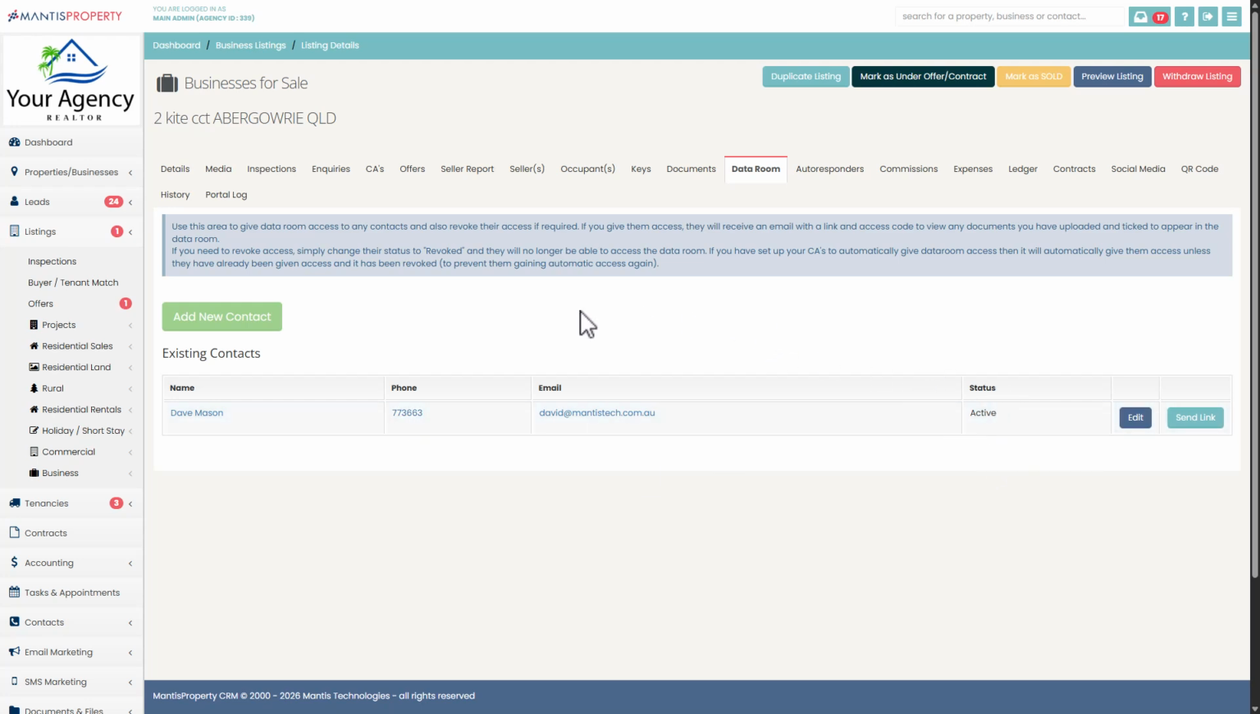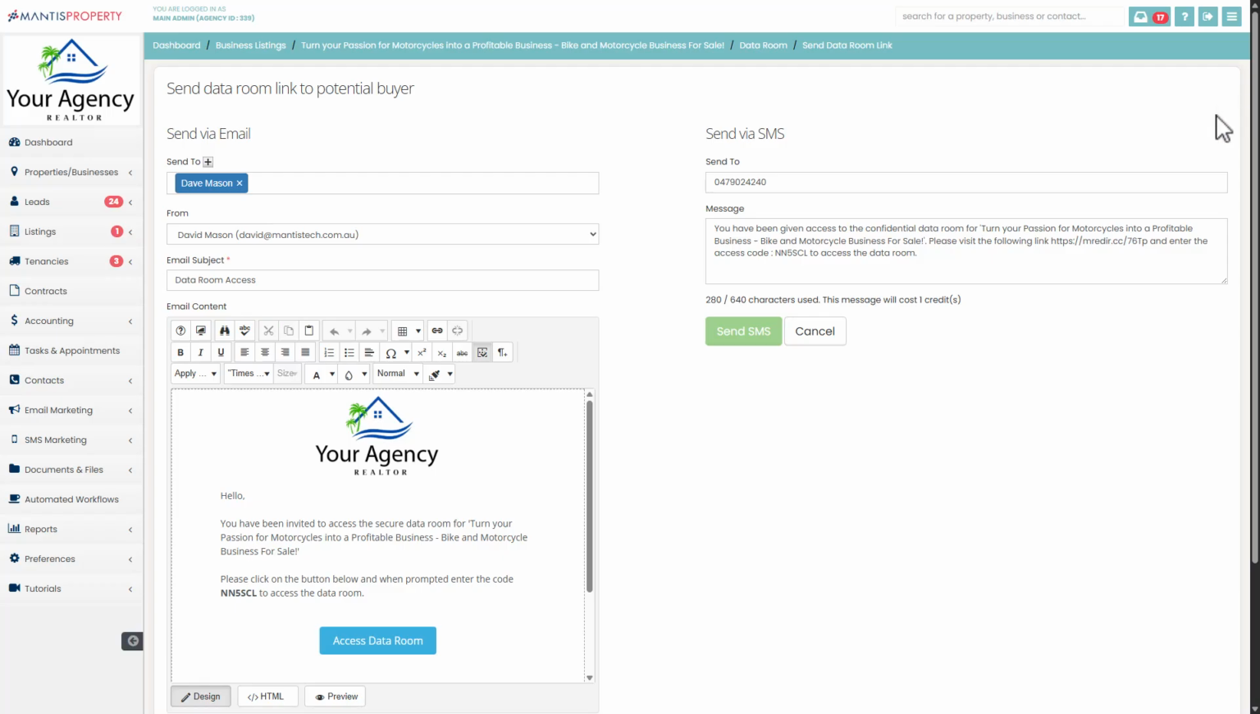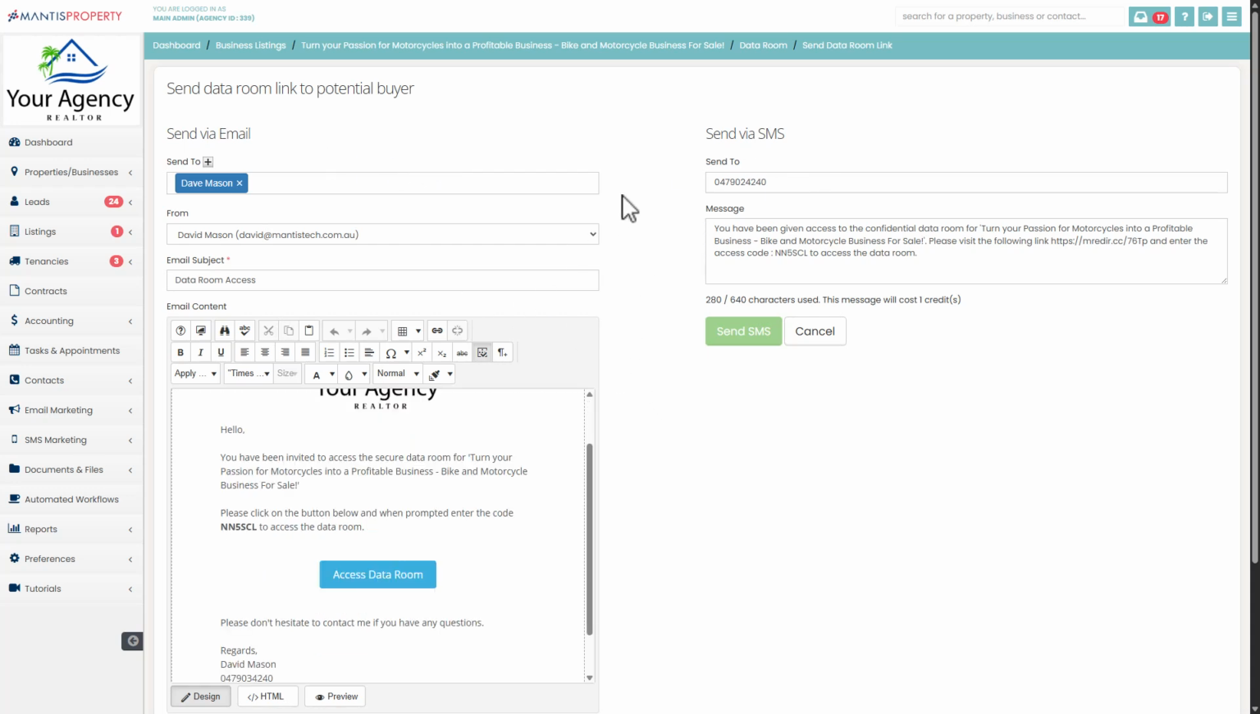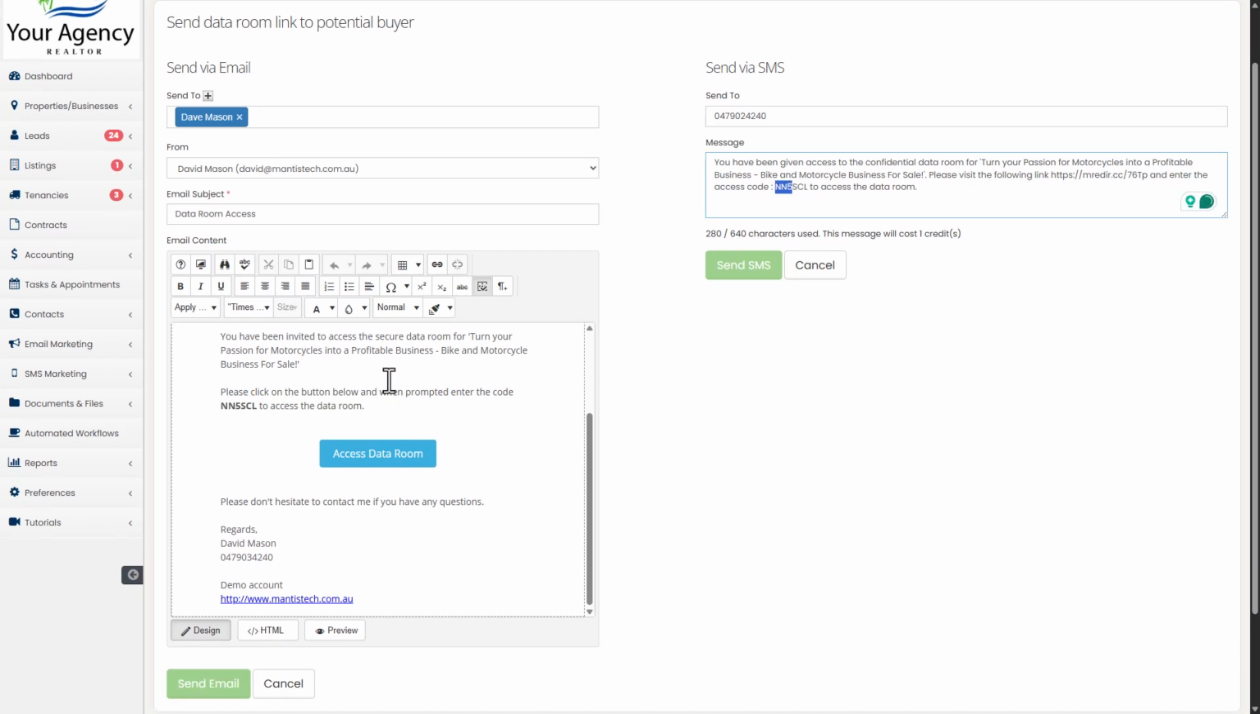So in here we can see that we have a contact here and the status is active. Once you've added a contact, you can send them a link, and this pops up with this screen here where you can send them an email or an SMS. It automatically populates the email and the SMS content, but you can adjust that if you want before sending it out.